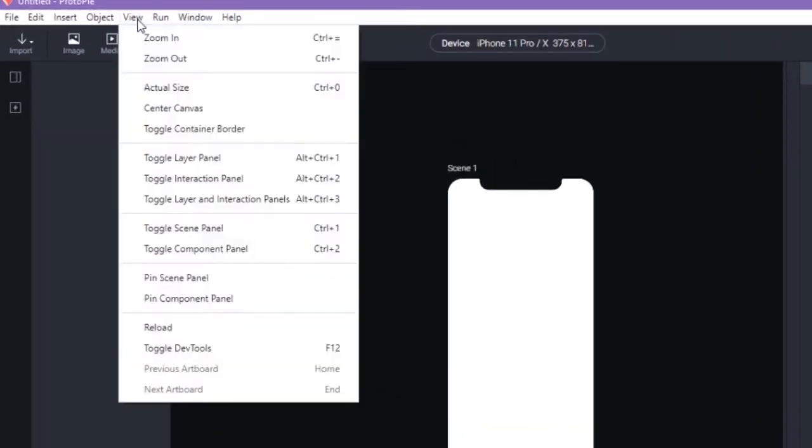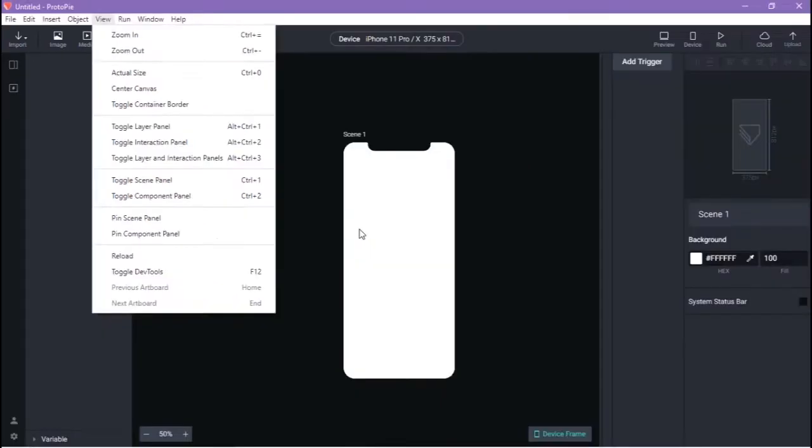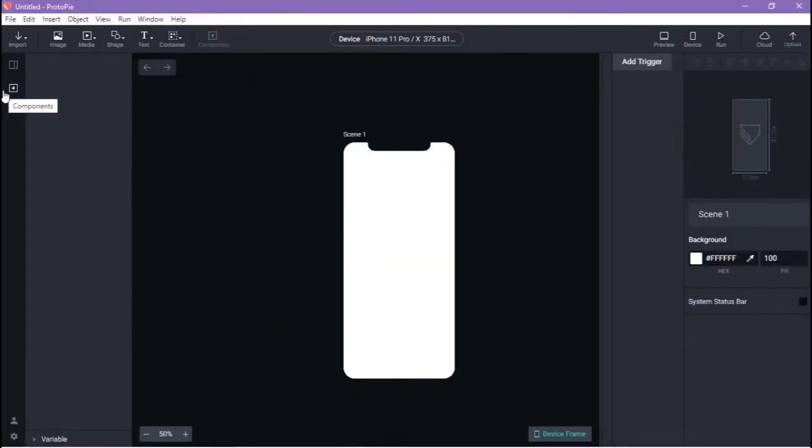At the top, we have more options to toggle between other layers or other panels rather. Over at the left, we have our layer panel where we see all our assets. And on this panel, we have our scene and our components panel. I'm going to check on the scene panel first.